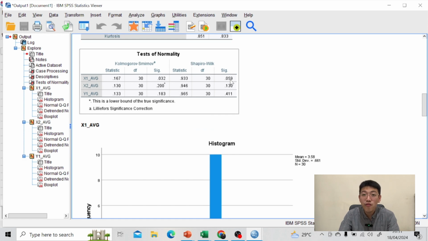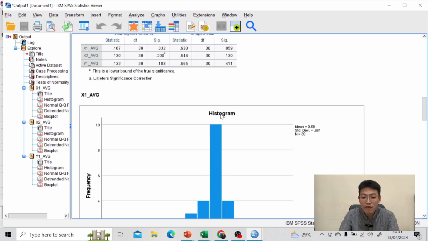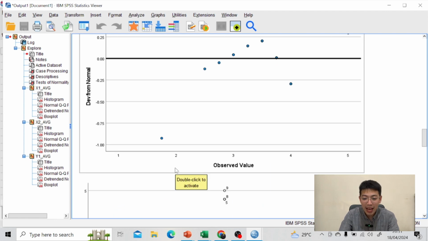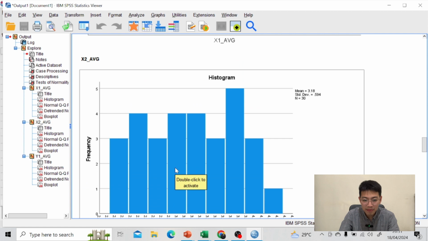So you can fix that variable. How to fix the variable? You can see from the histogram. If you see here, the x1 is like a bell curve, right? For x2, this is the histogram. It is not like a bell curve, but the normality test shows that it is still normal, so it is okay.